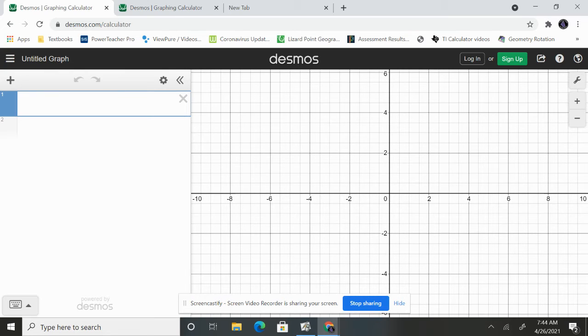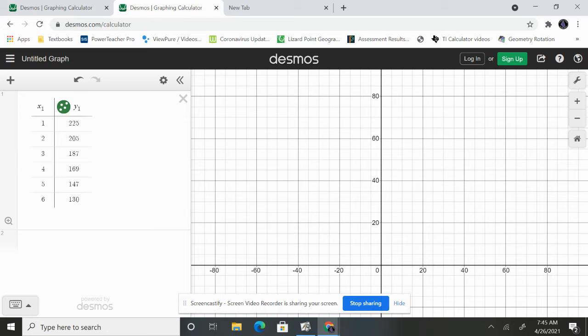You come here, and what you're going to want to do is hit the plus sign up here in the top left. So I hit the plus sign and I hit table. And now I enter that data that they gave me. Now, I did it here, so I already entered it. Boom, there we go. There's the data.